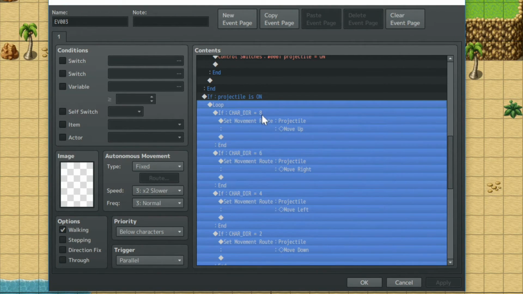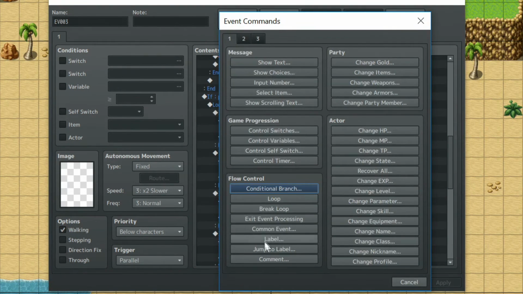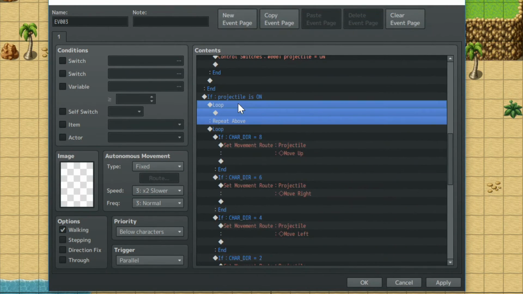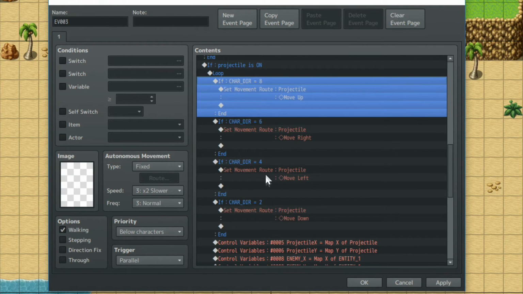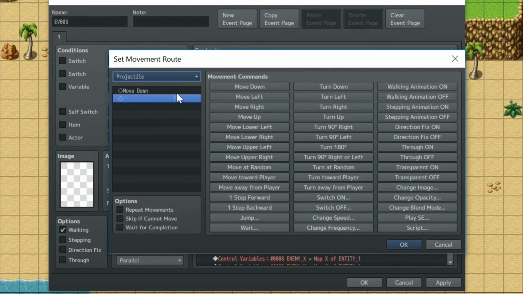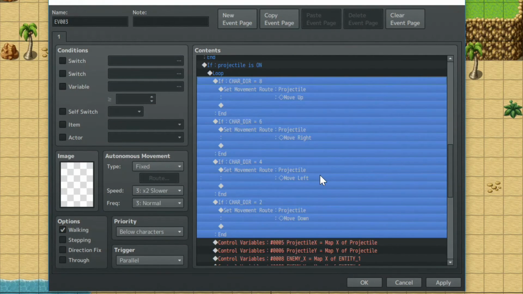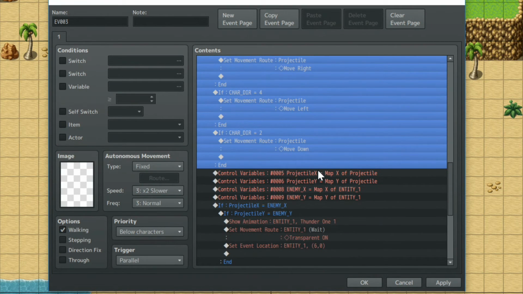Now we're going to create a loop. Loops are interesting because it forces everything to happen within a single frame. So we're going to be checking the character's direction again. As you can see, it's a similar pattern. But this time, in the set move route, we're going to move the chicken in the direction that the character was initially facing when the chicken was created. So if 8, he moves up. If 6, he moves right. 4, he moves left. 2, he moves down.